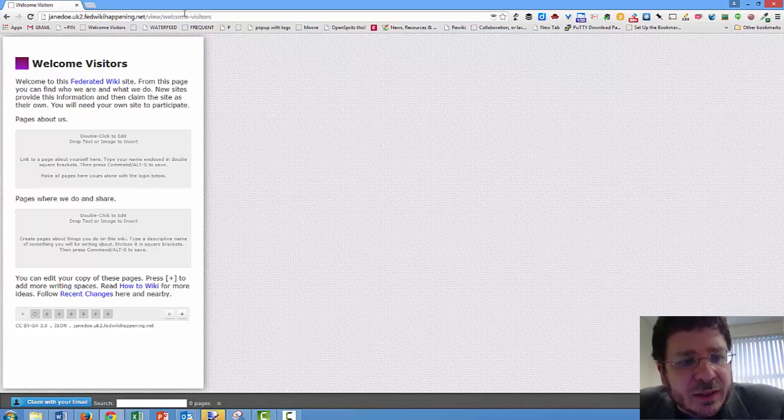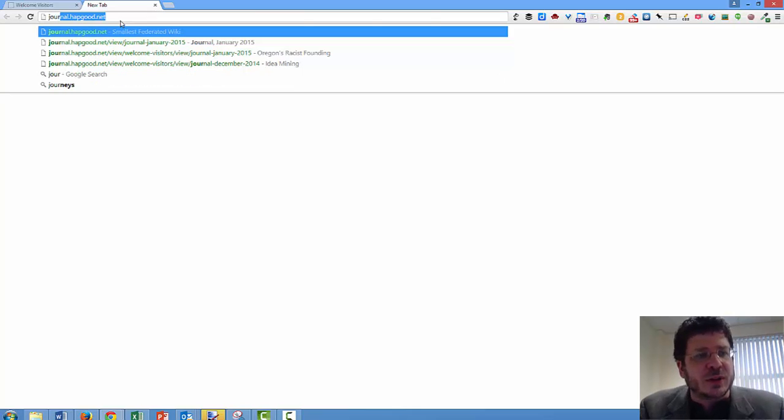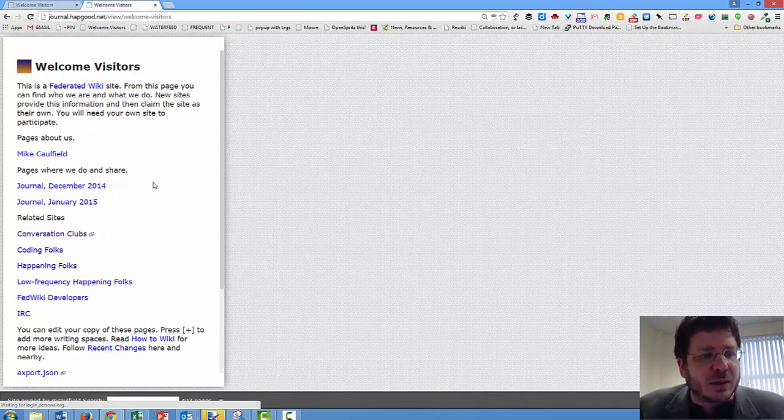When sites are created, they're created with only a couple pages built in. There's How to Wiki, there's recent changes, and there's this Welcome Visitors page. And to understand what the Welcome Visitors page is, you kind of have to see how it functions for other people. So I'm going to show you what Federated Wiki might look like to someone using it.